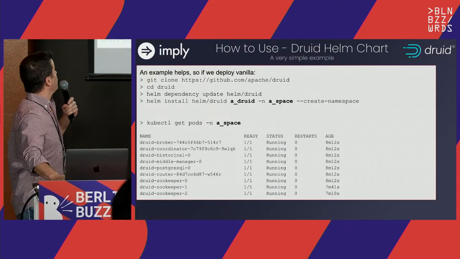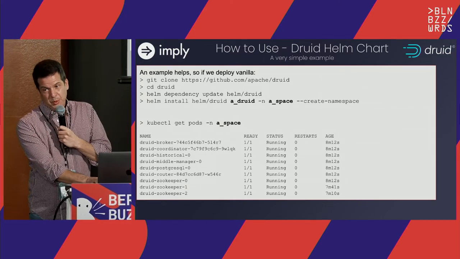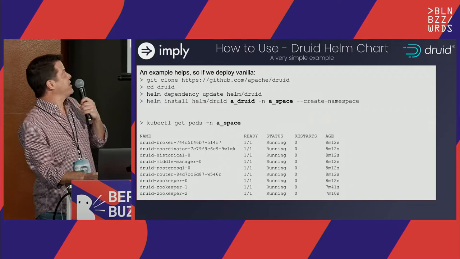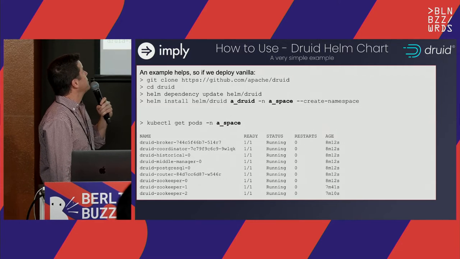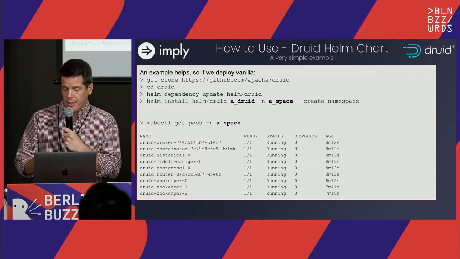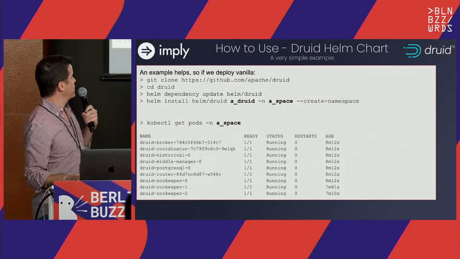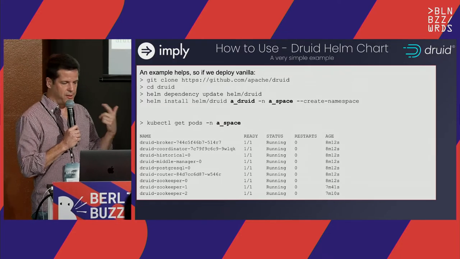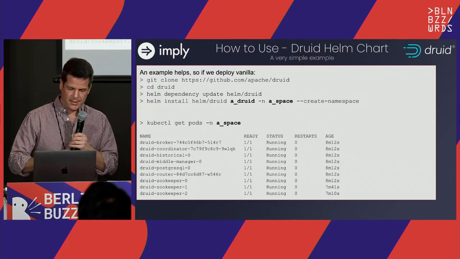So this is an example of what it takes to deploy using the Helm chart, right? And it's actually fairly simple for a simple deployment, for a test dev deployment. This starts from cloning the open source repository, and then it's really just two commands. It's the Helm dependency update, which brings in the Helm charts for Zookeeper and for Postgres. And then it's just an install command that will deploy the simple cluster, right? In the simplest case, you can see here, it uses a single historical, a single middle manager, the Postgres, a single coordinator. So it's a test dev deployment in this case.